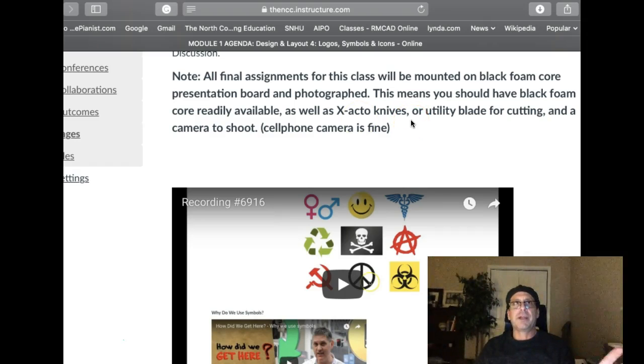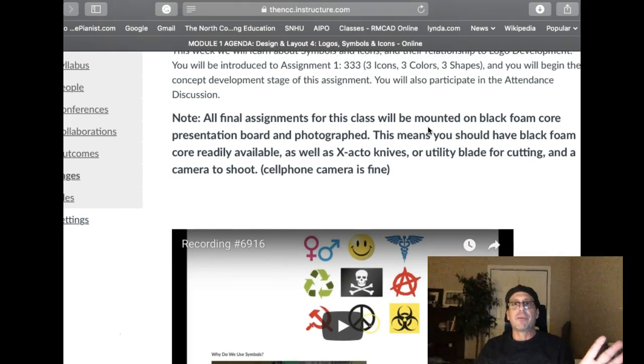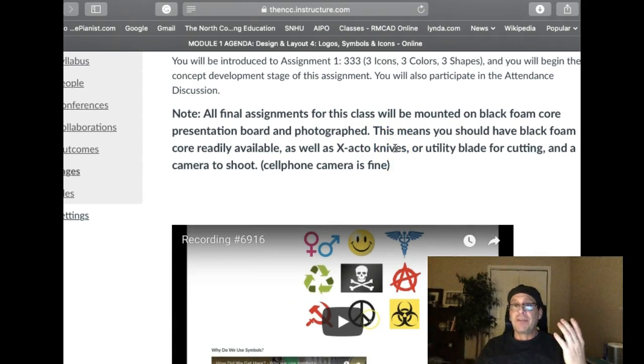What you're going to end up doing is taking your final presentation. This is just for the finals, guys. You're going to take your final icons, the 3 icons, and develop them digitally. Once they're in a final state, you're going to submit the digital version. But you're also going to print out those digital versions of the icons, mount those on those 6x6 black foam cores, photograph them, and then submit those.